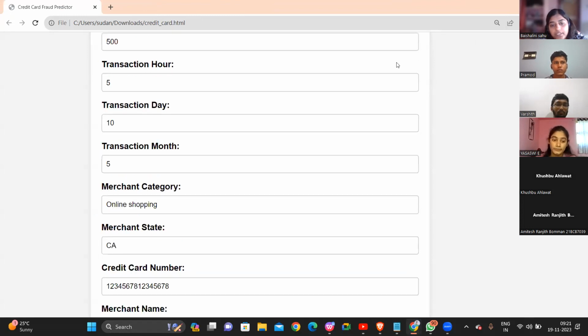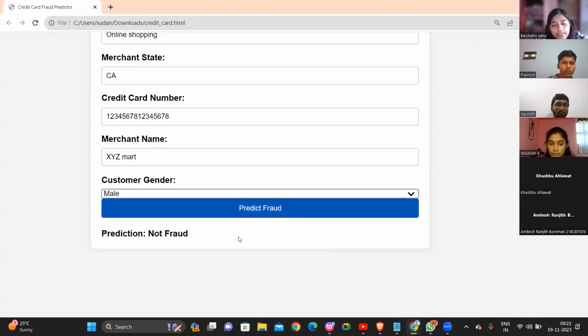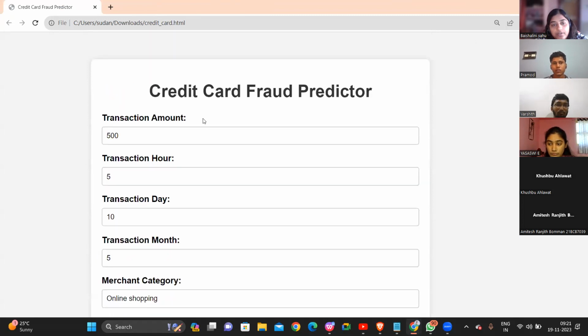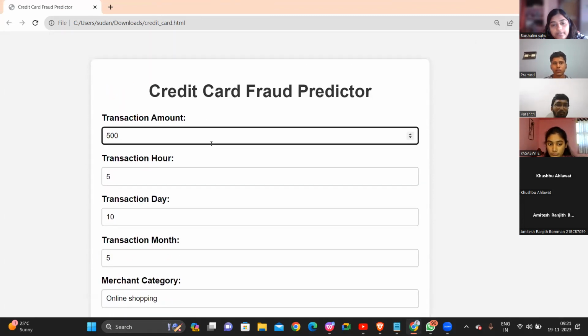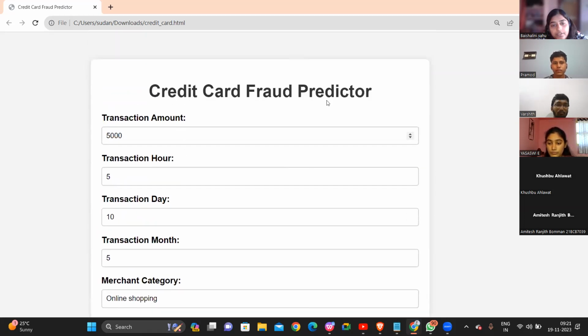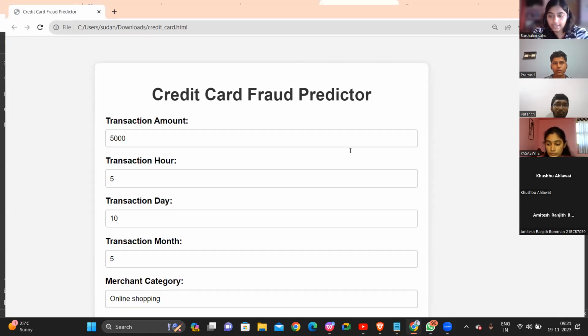Okay. Click on the submit button or predict button. Yeah, predict. This is not a plot, so it is showing not a plot. It will show the value. Likely plot. So accordingly it will come. Okay, nice one.